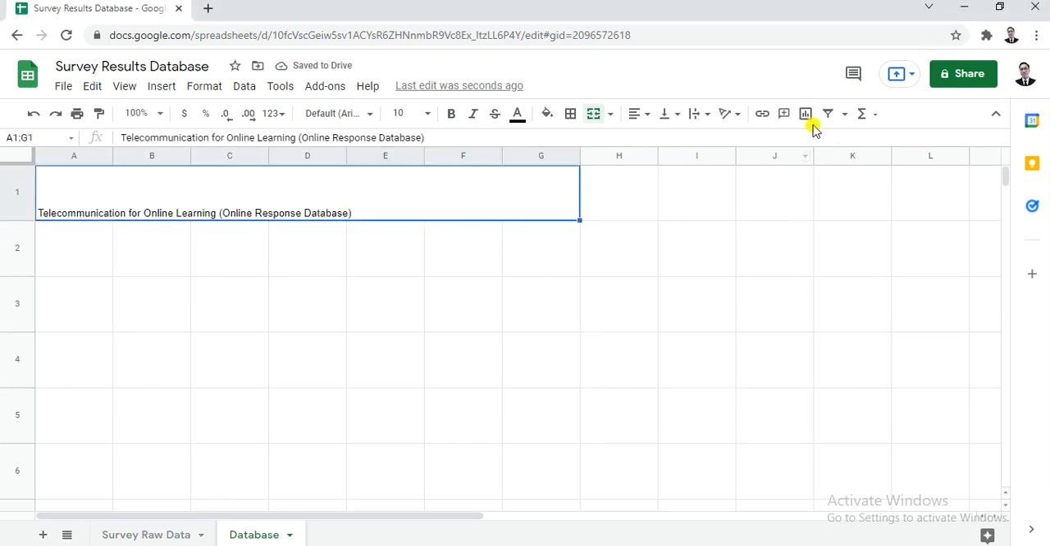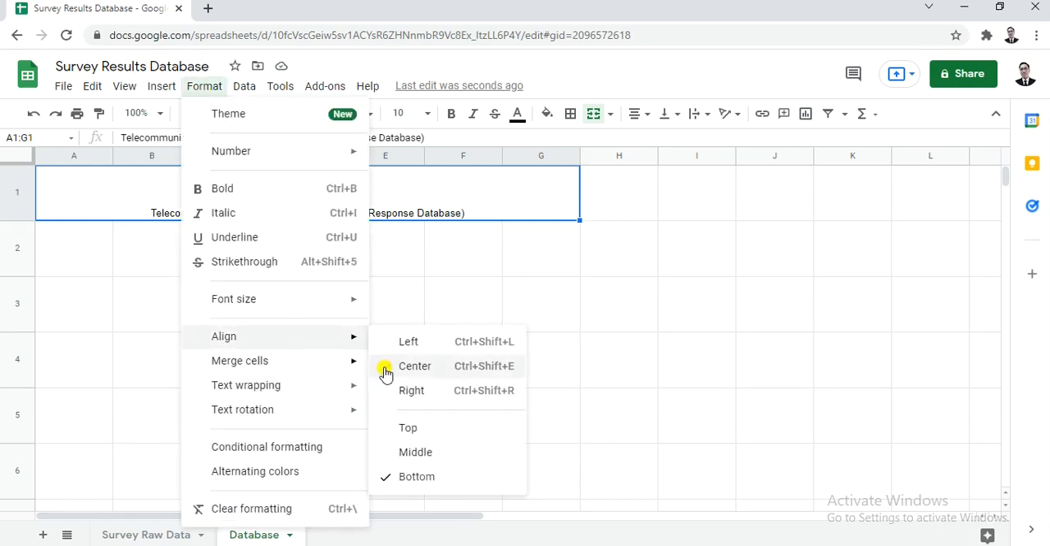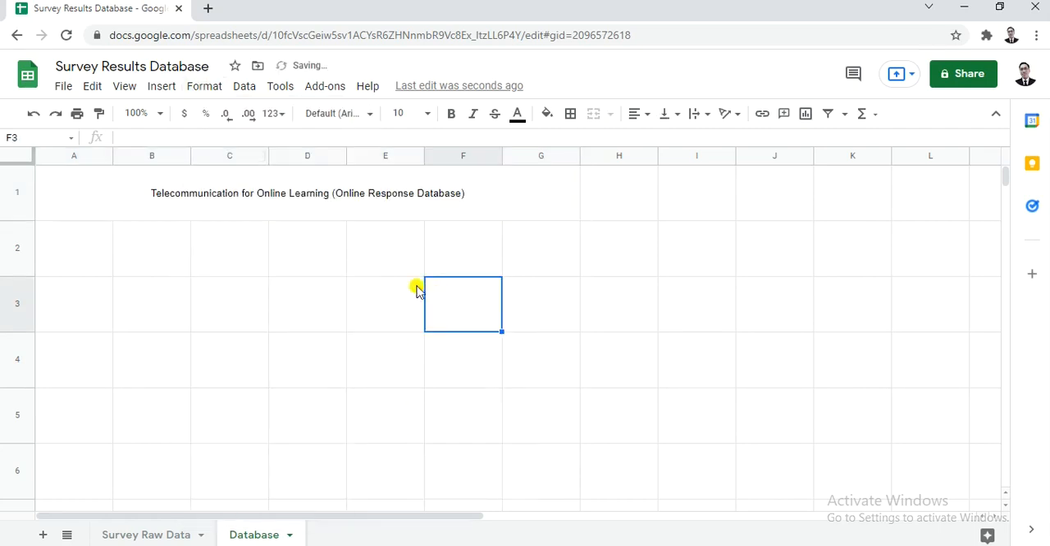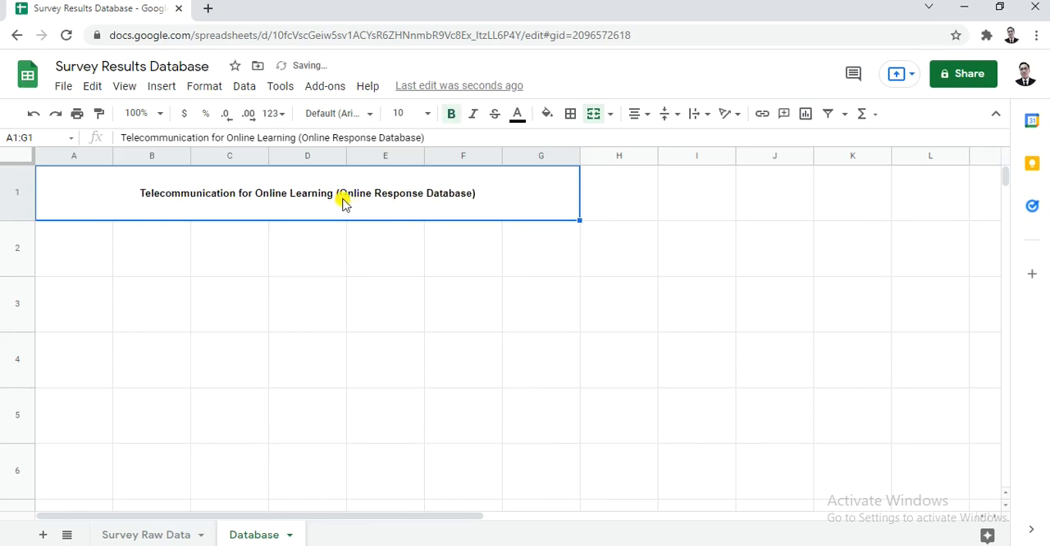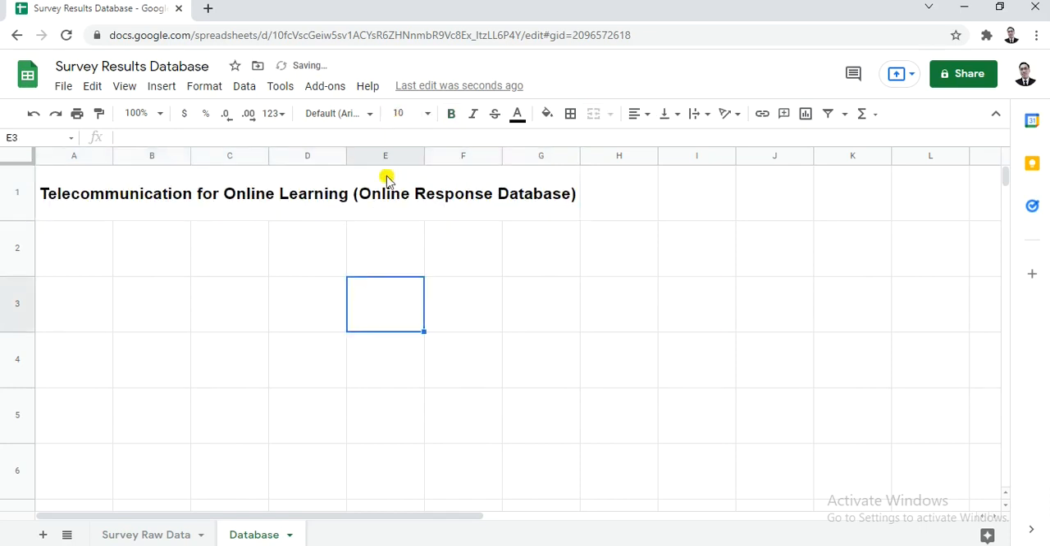There you have it. Now to put it on the center, just click the horizontal align, and then you can also use the format and then align and then put it at the middle. And you can make this bolder, change the font size to 16. Okay, that's better. Maybe later we can still adjust that.